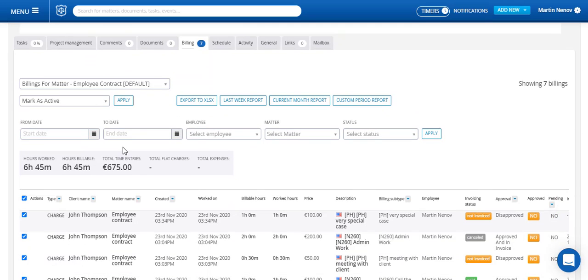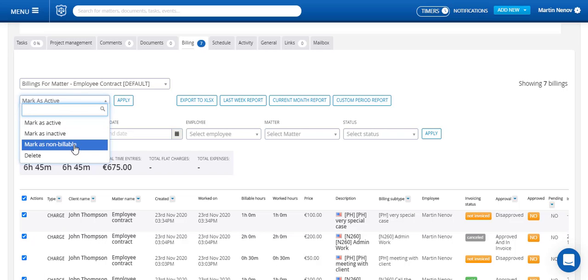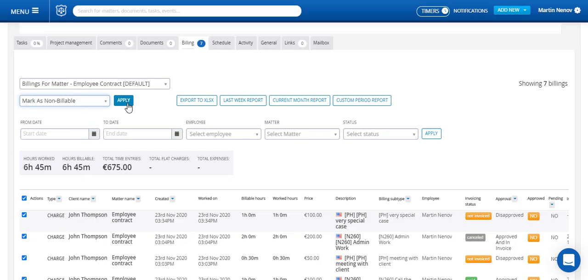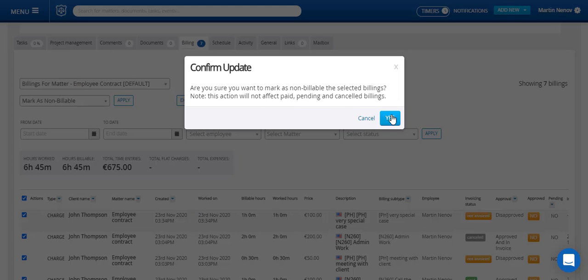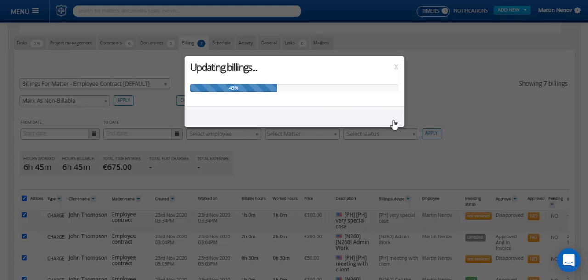Then we just need to go to the drop-down menu with actions and choose mark as non-billable, then apply and confirm the action.